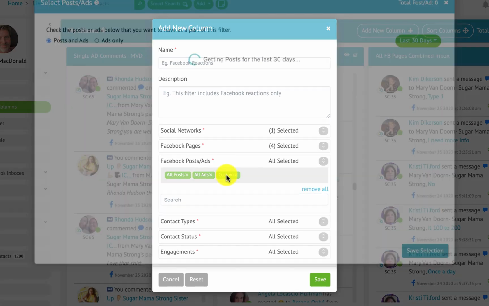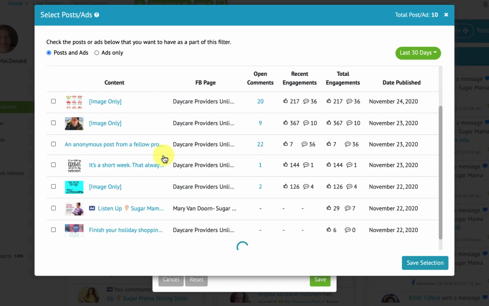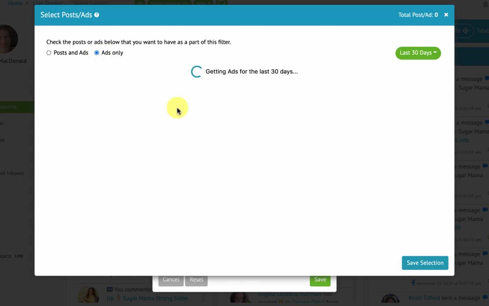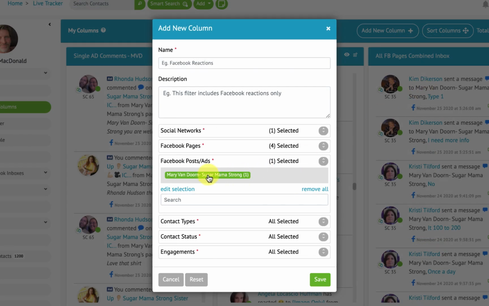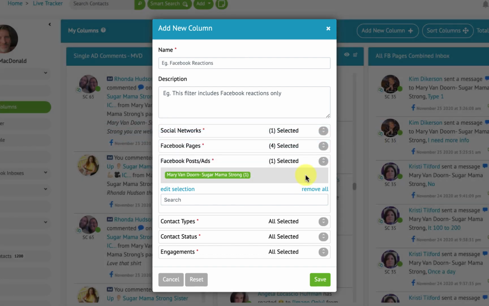Let's just say I wanted to click a custom number of ads that I have actually up and running for my business. Here is all my posts and ads. You can see ads designated here. I'm going to click to ads only and I'm going to select this ad that I have running for the business right now. Save the selection. And there it is. I can even click and check again to make sure it's the right one. Now, my column is going to show engagements just for this ad.